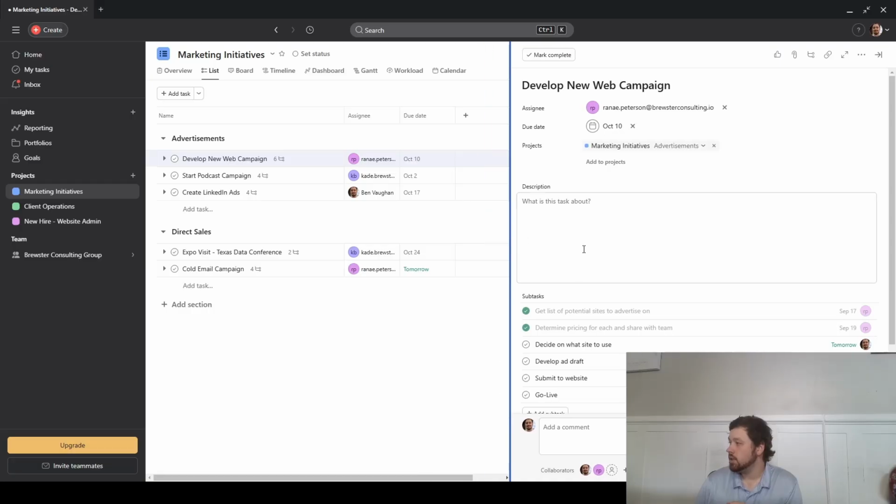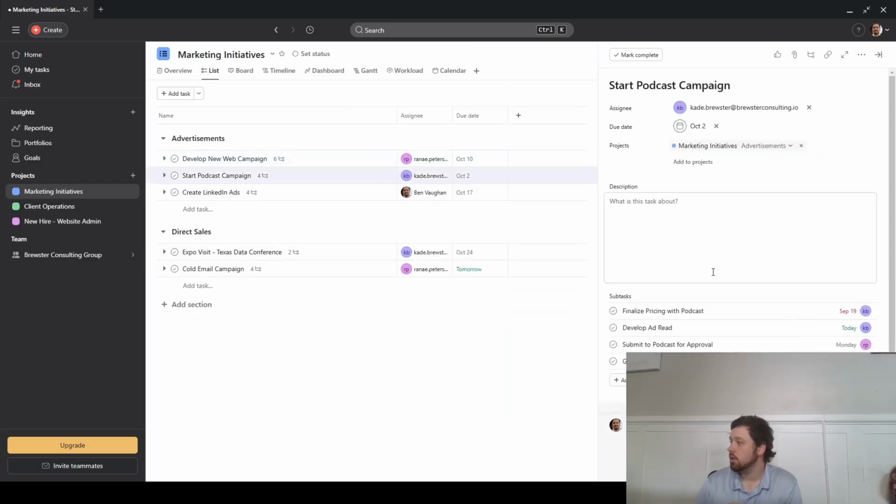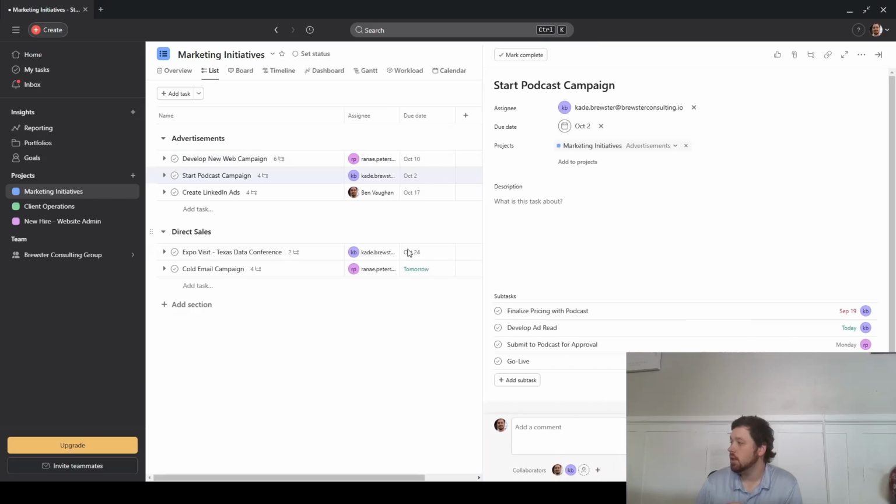So the rest of these are really just more examples of the same thing. If we look at, for example, the podcast campaign, you can see we have finalize pricing, develop the ad read, submit to podcast for approval, and then go live. One thing, I think you can see it, is this text right here is red. The reason that is red is because it's actually past due. I'm recording this on 9/25, so on September 25th. So you can see this is actually about 6 days past due.